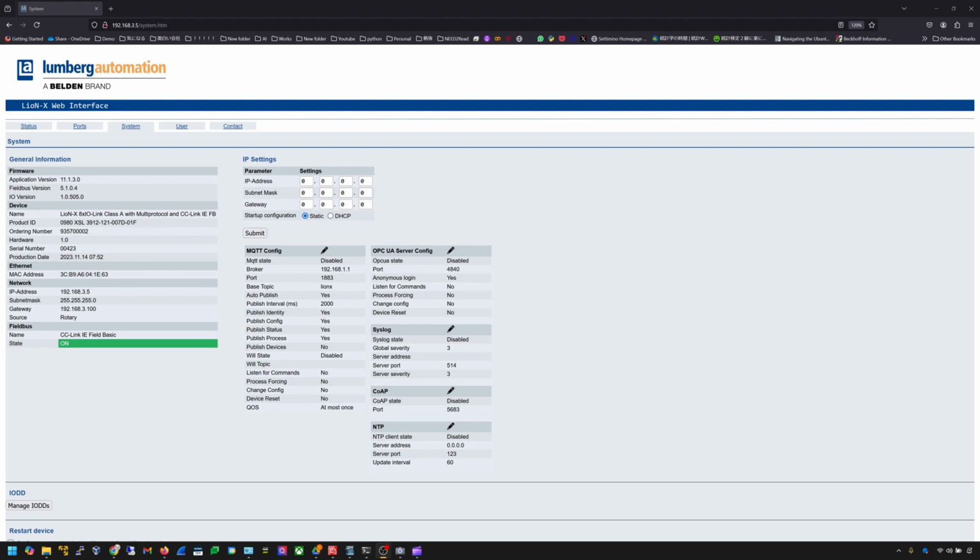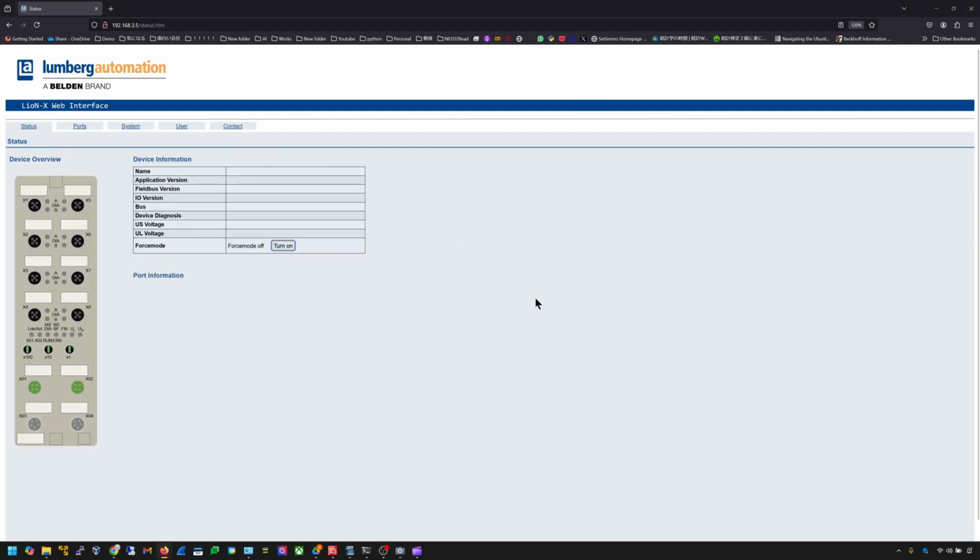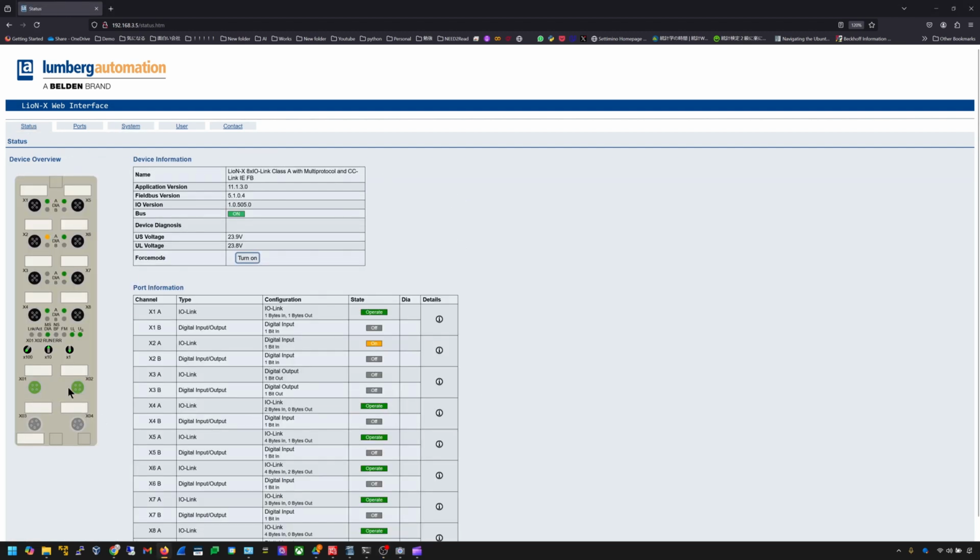Okay, before we continue to start the program, let me introduce a little bit more about the integrated web server functions of these Belden modules. Here, I set the IP as .3.5, then I access this web server. I can go to the status tab, then you can see the module status here.